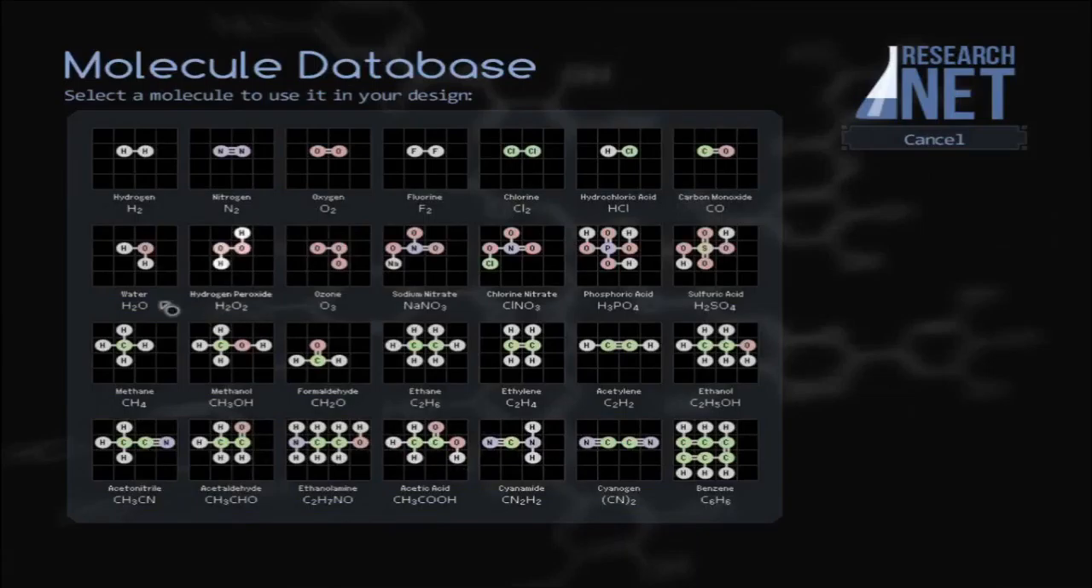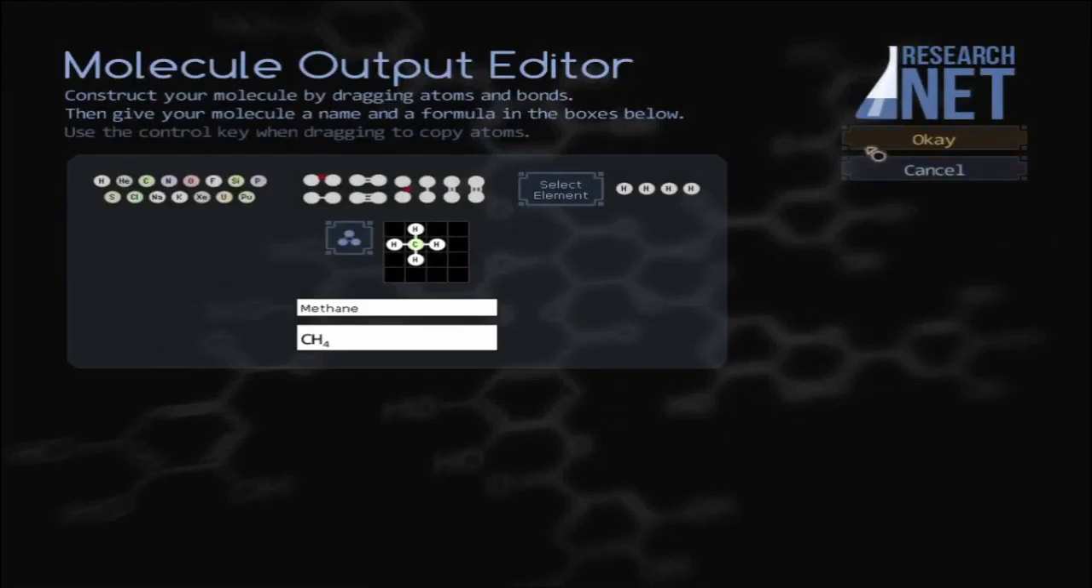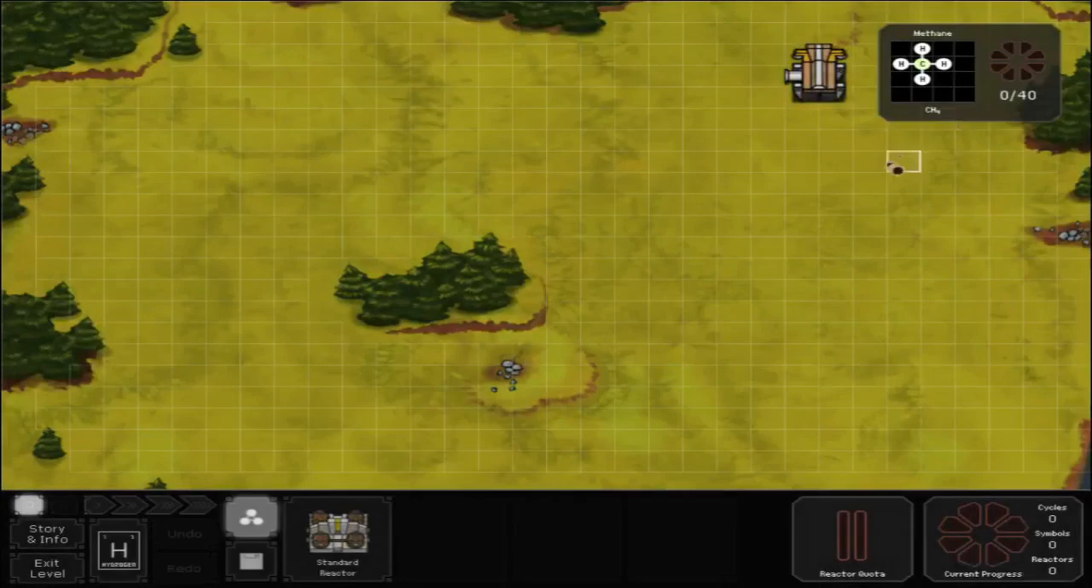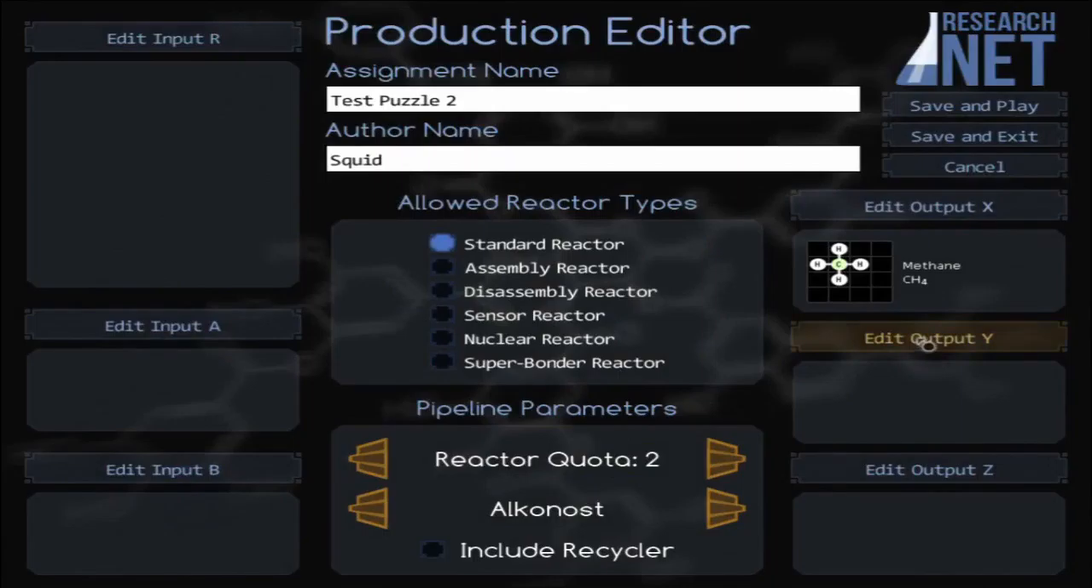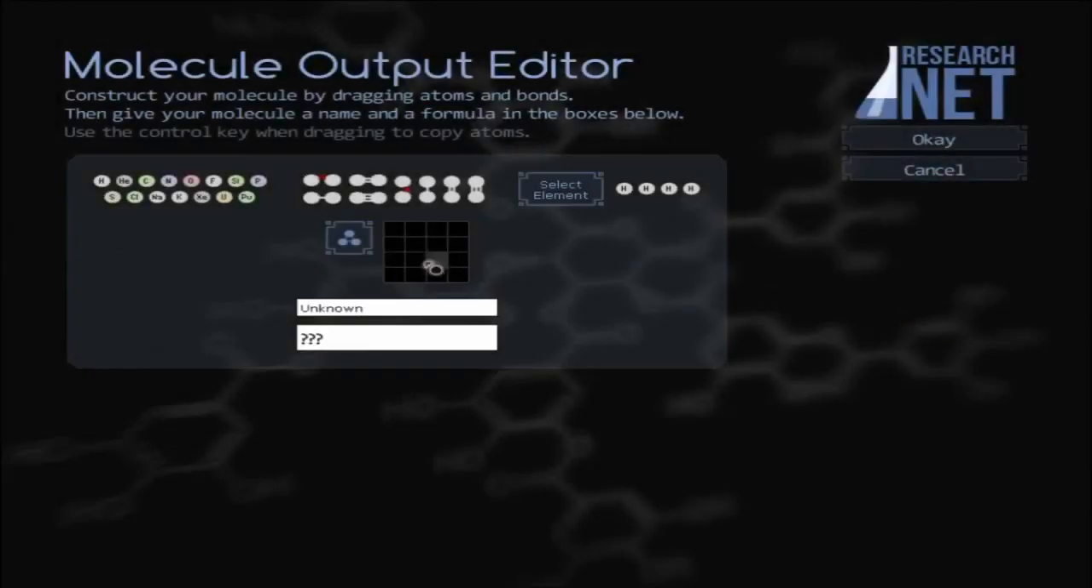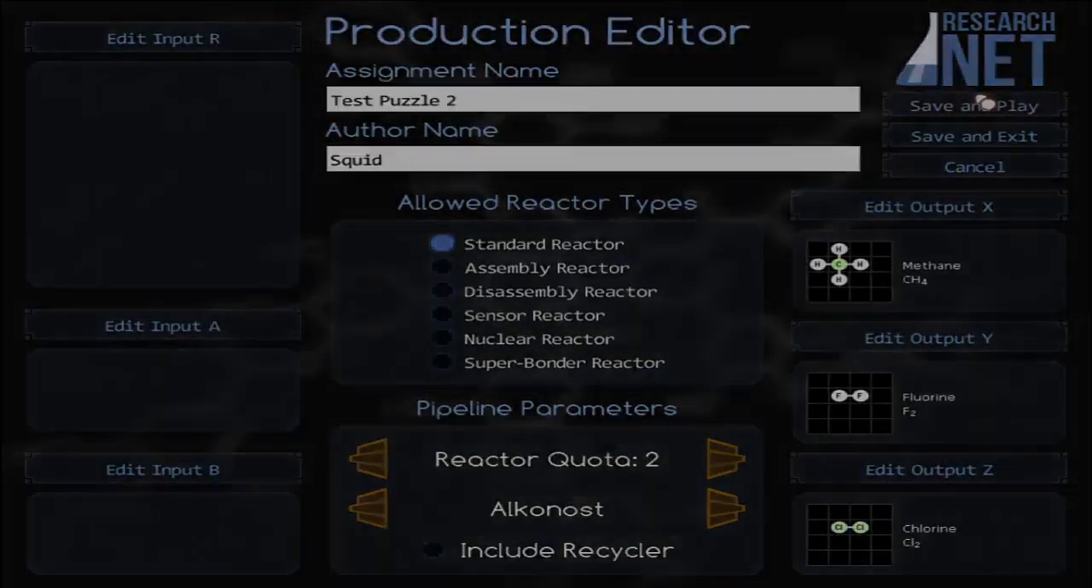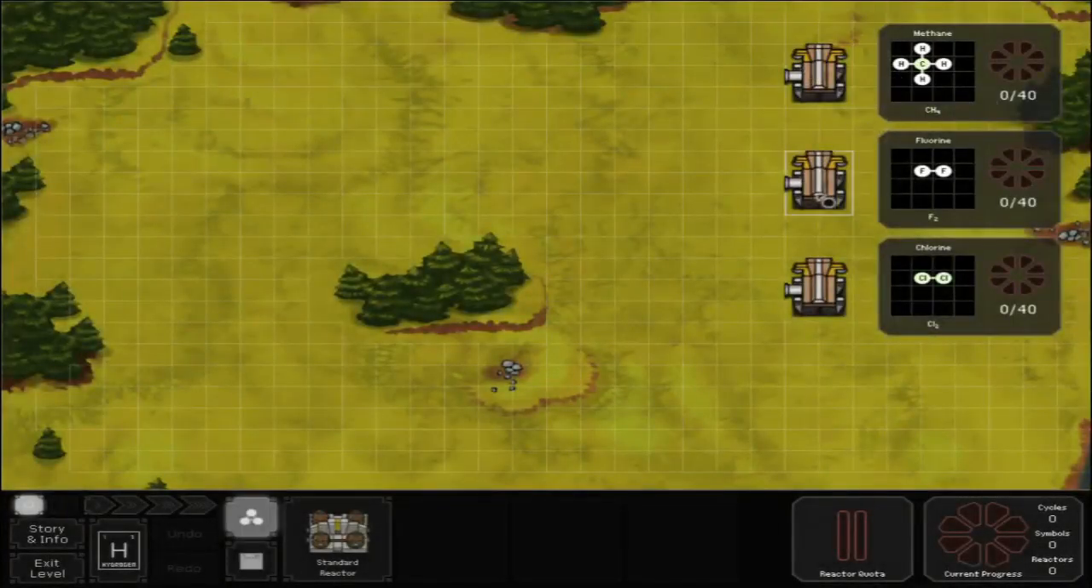Likewise, if I just pick, say, this guy, the cargo freighter for that will appear up here in the upper right. Now, these 3 outputs do kind of correspond to their rough position on the map. So if I just pick something quick and simple for Y and Z, and then I hit save and play, you'll see that the fluorine gas freighter, which was the Y output, is in the middle, and the chlorine gas freighter, which is the one at the bottom, is down here.